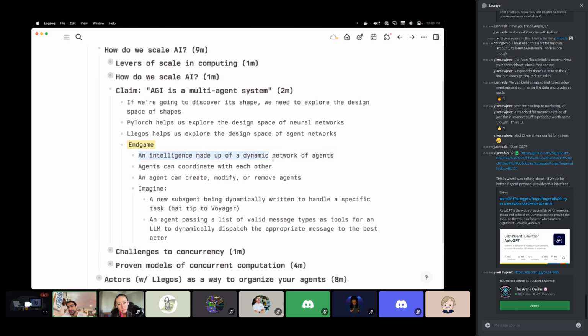Because here's the endgame plan: an intelligence made up of a dynamic network of agents that can coordinate each other, that can spawn, modify, or remove agents from that network. Imagine a new sub-agent being dynamically written to handle a specific task, kind of like how in Voyager, it would create its own tools or repeatable procedures that it could then compose to craft different items in Minecraft.